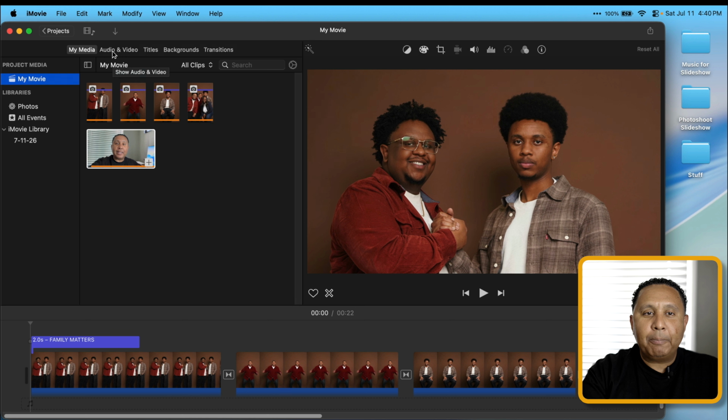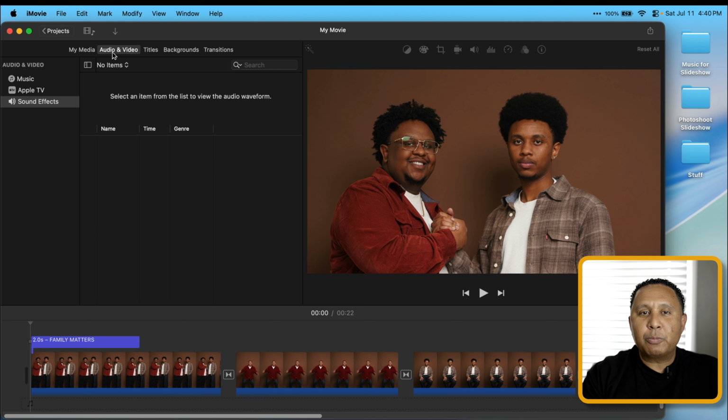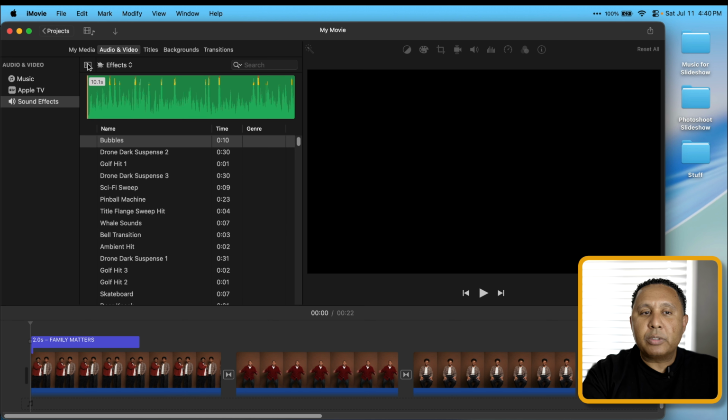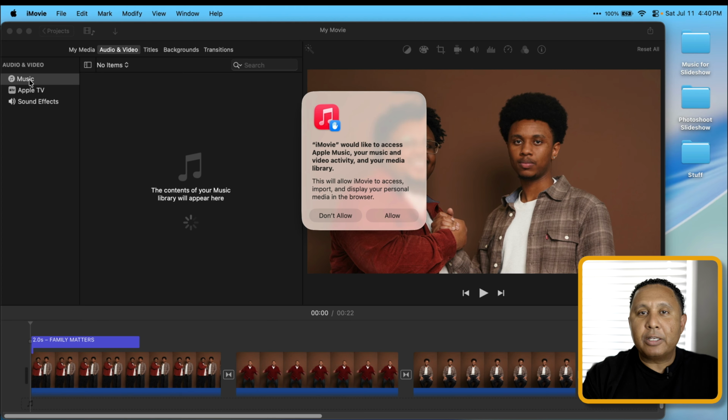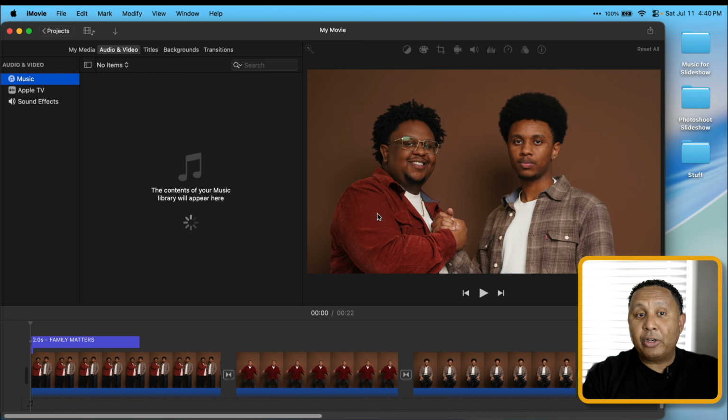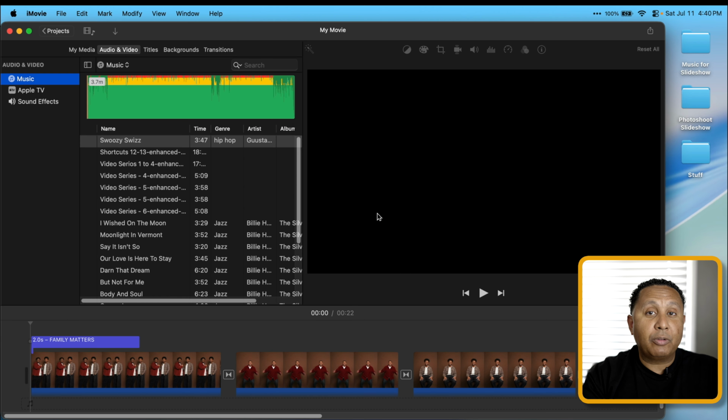Okay, audio and video. Let's click on that tab. And if you haven't used this before, when you click on music, it may ask you if it can connect to your Apple Music. And depending on the collection of music that you have there, you may be able to reach across and bring those music titles directly into your presentation, along with sound effects and so forth.